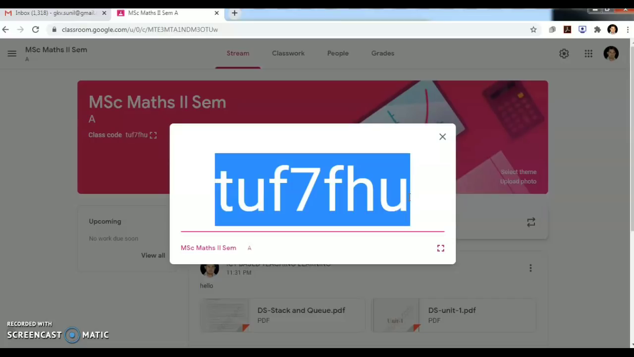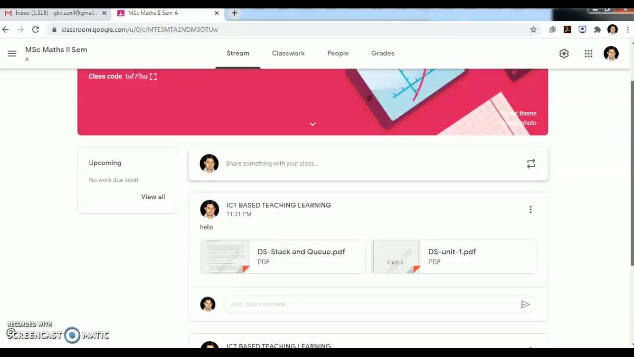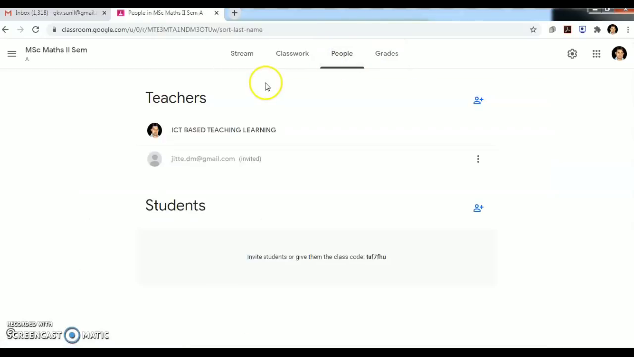If I want to add students or teachers, then I can share this code with our students, and they can join by using this code. As we have seen in the join option, they will click on join class and then they will enter this code. Then they will be able to join our class MSc Math second sem. This is the easier option. So we can use any one option for adding the students, either manually one by one or by sending the code. We can share it in our group or however we want to send. Now we have learned how to add teachers and students in our class.